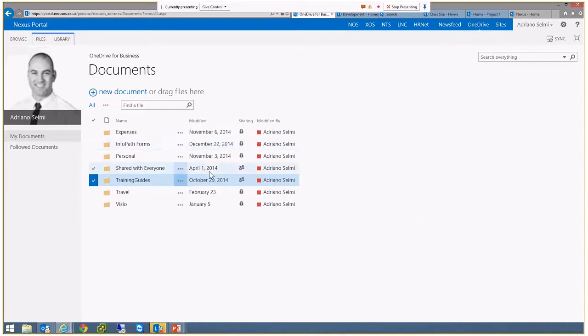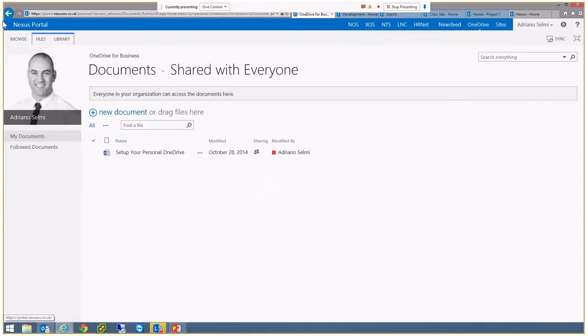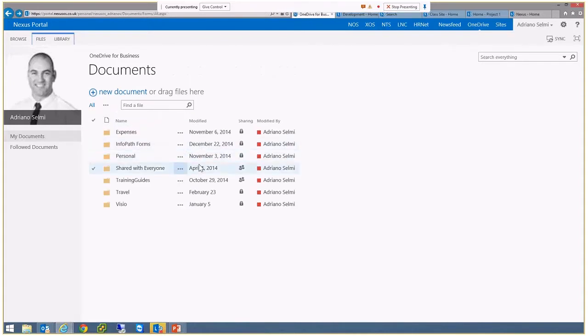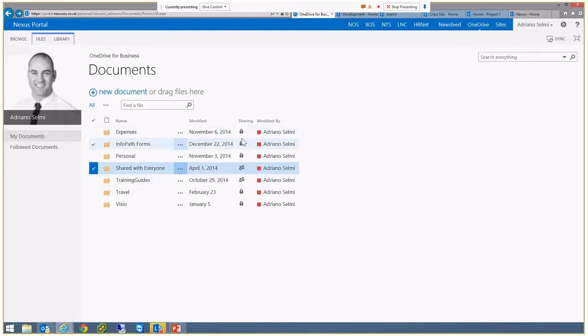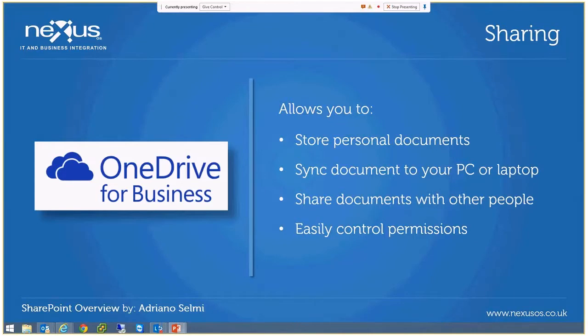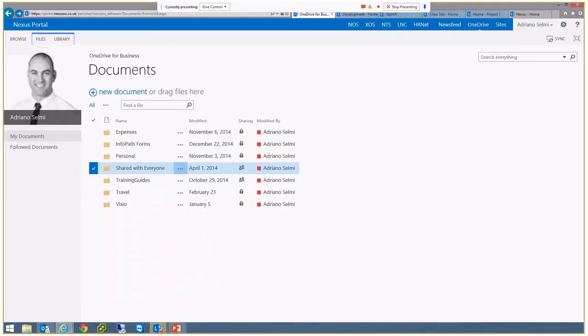Out of the box, everybody will get this one shared with everybody folder, and that folder will allow you to drop in any folders, and then you can give anybody a link to that folder quite quickly and easily, and they'll be able to access those documents, whilst any other documents or folders that you create will be locked down and kept personal to yourself. Jump back again.